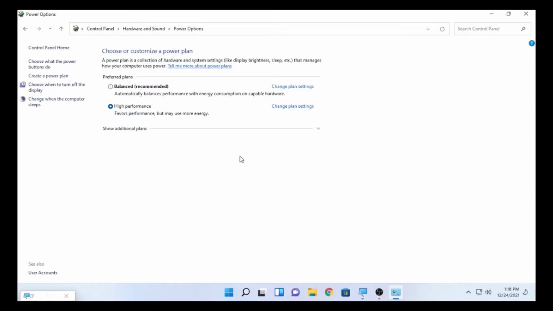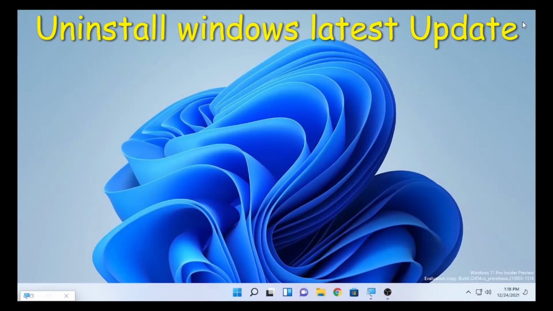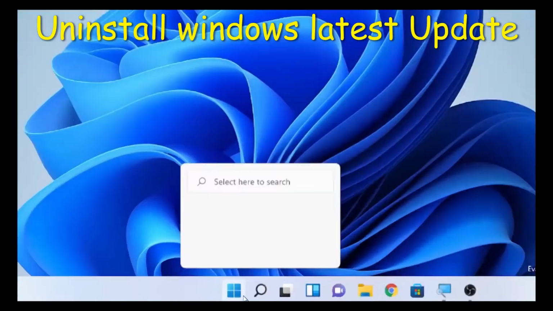So it's going to save the change, and you are going to check whether the fast startup stopped or not. Then the other one will be uninstalling Windows updates, which is recent or latest Windows updates, because those updates may cause the restarting problem.